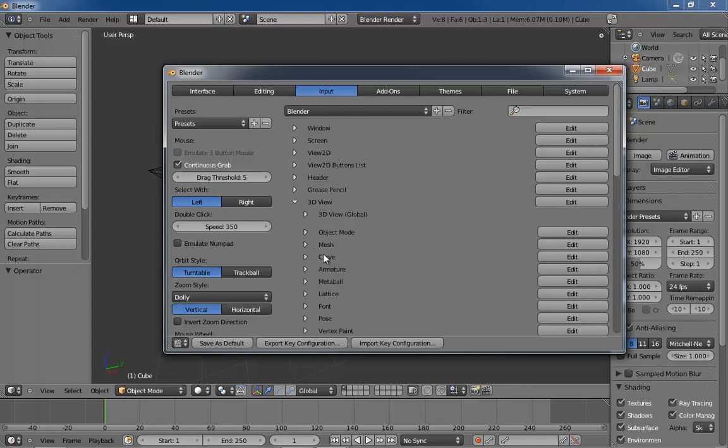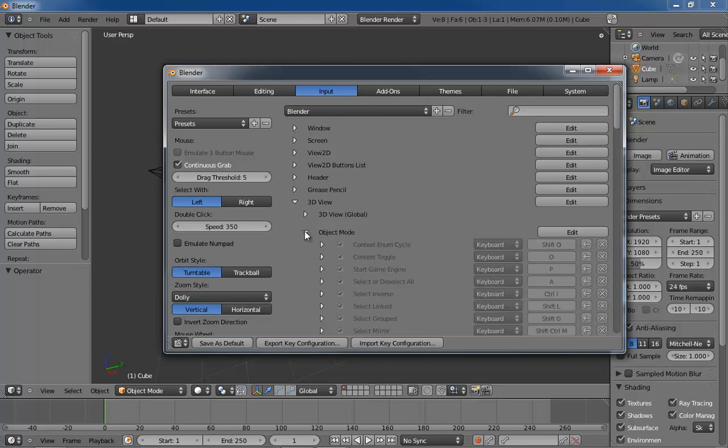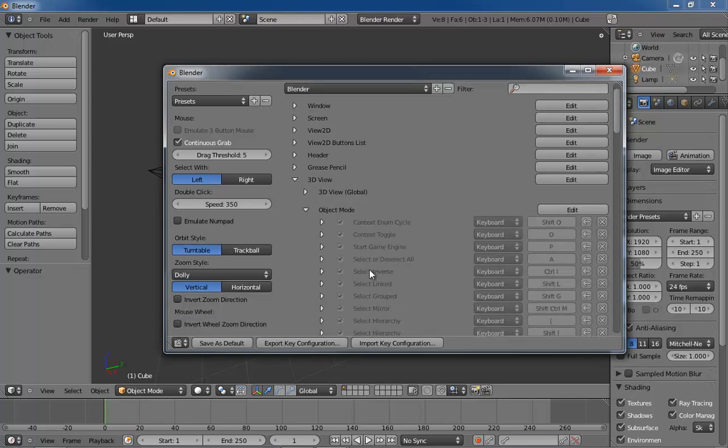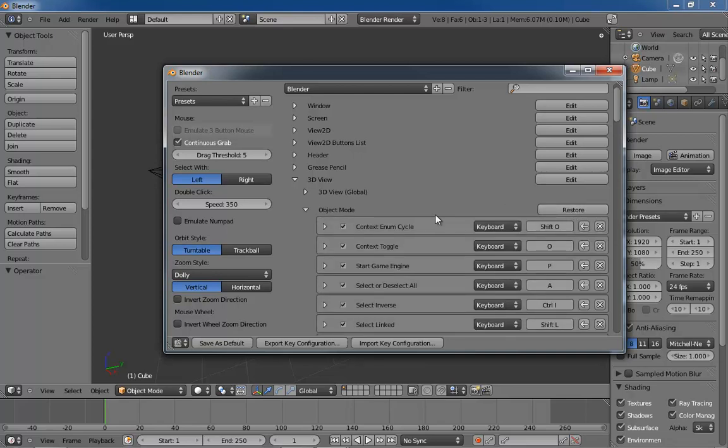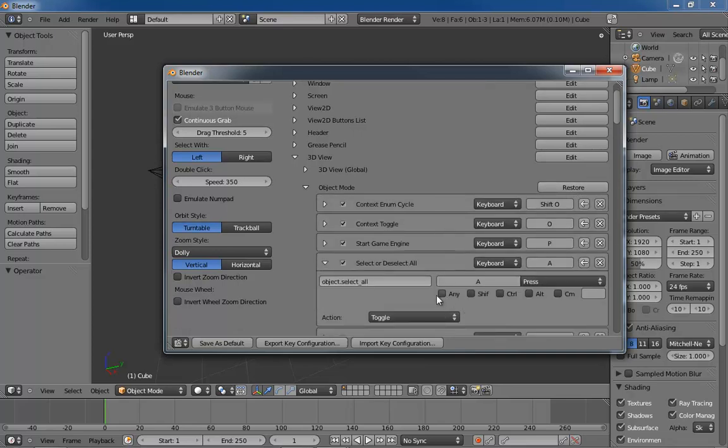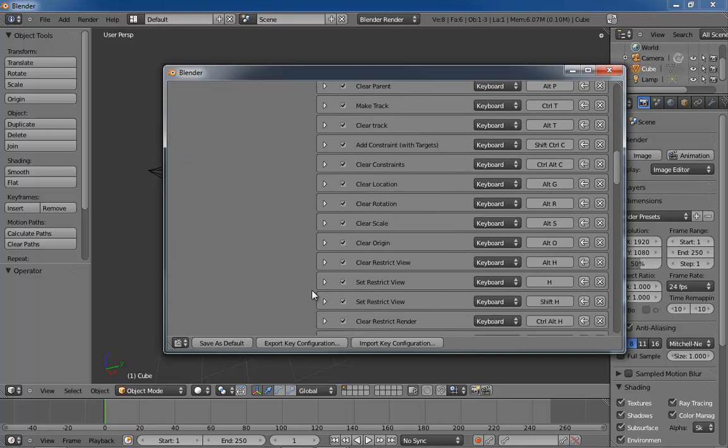If you wanted to do it for any of the other modes, of course, you're welcome to do that. But if you take a look, you have the A key, and that's going to select or deselect all. I'm going to click Edit under object mode, and if we expand select or deselect all, you get object.select_all as your command. Go ahead and just copy that. And this is just a shortcut, so you don't have to type anything out if you don't really want to.